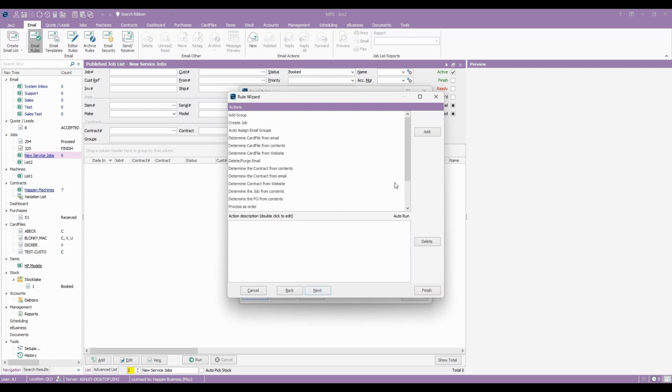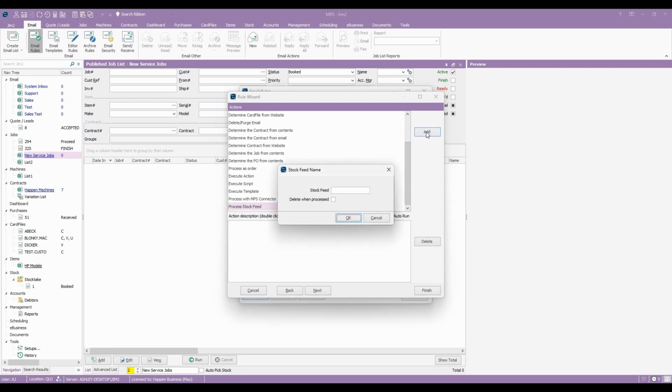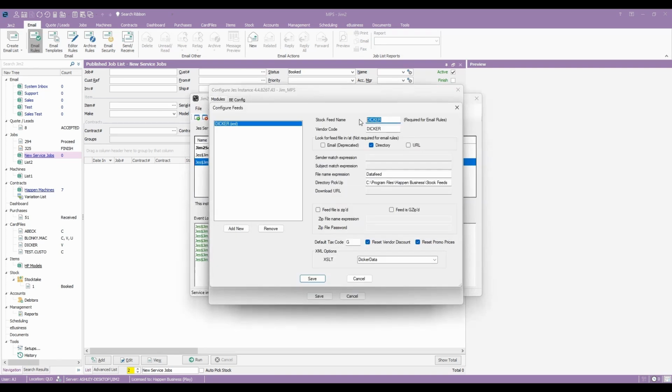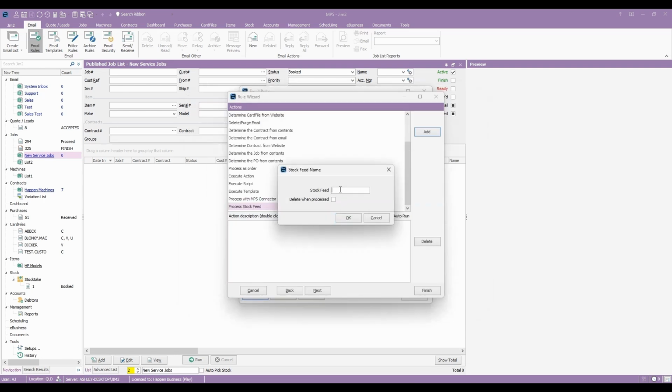We'll need to scroll to the bottom to find the entry Process Stock Feed. Click Add, and then enter the same stock feed name here as you had entered in Jess earlier. From here, we can simply click Next.